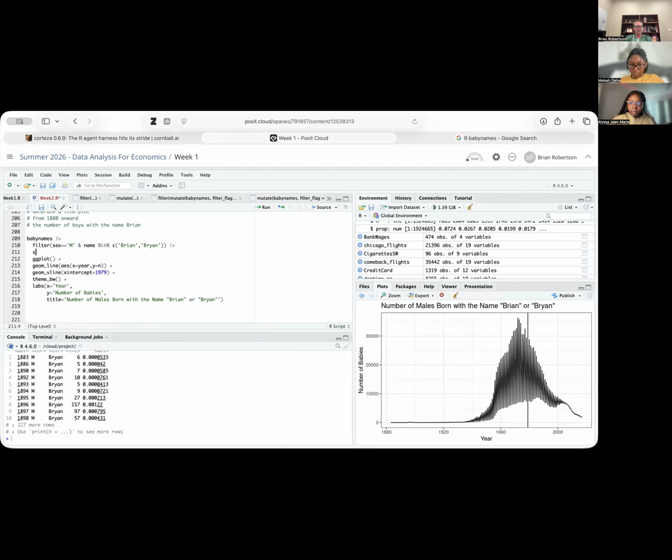So what I want to do now is I need to summarize total n equals sum n. Because instead of returning just Brian, I'm now returning Brian with an I and Brian with a Y. So now I'm returning 2 rows of data for each year. And I'm just trying to plot the n. And so R is just literally trying to plot both those things at once.